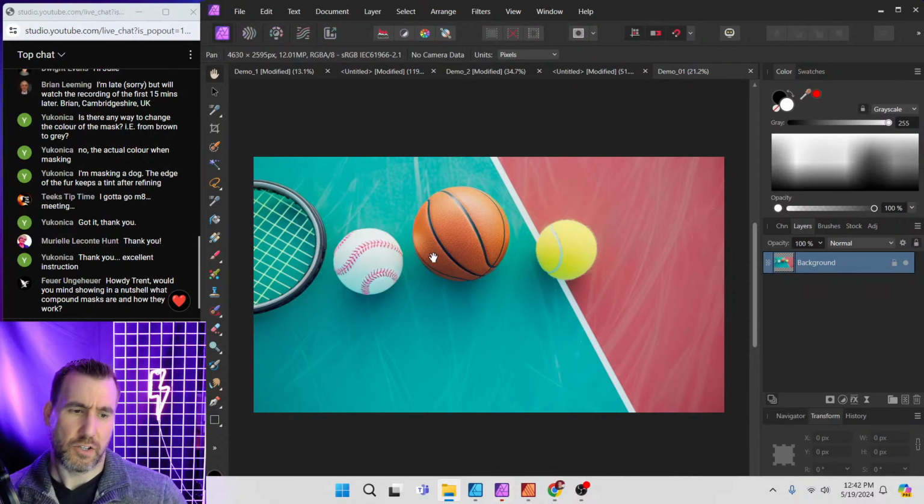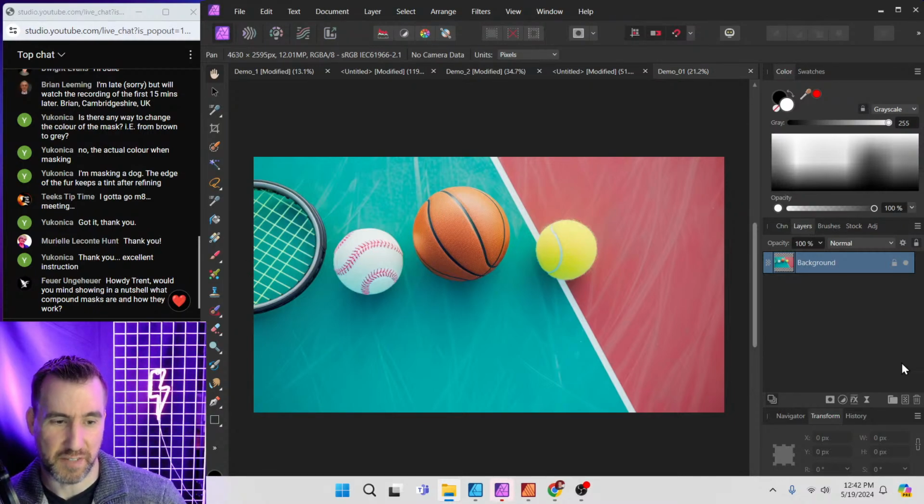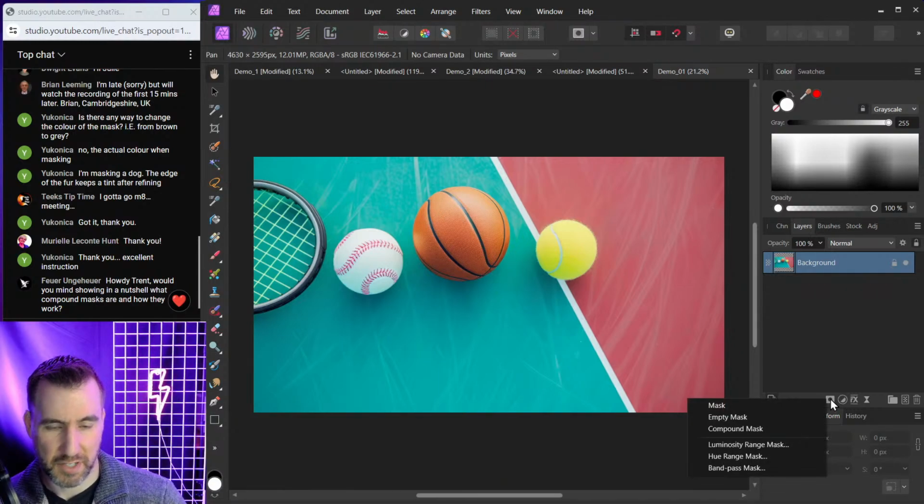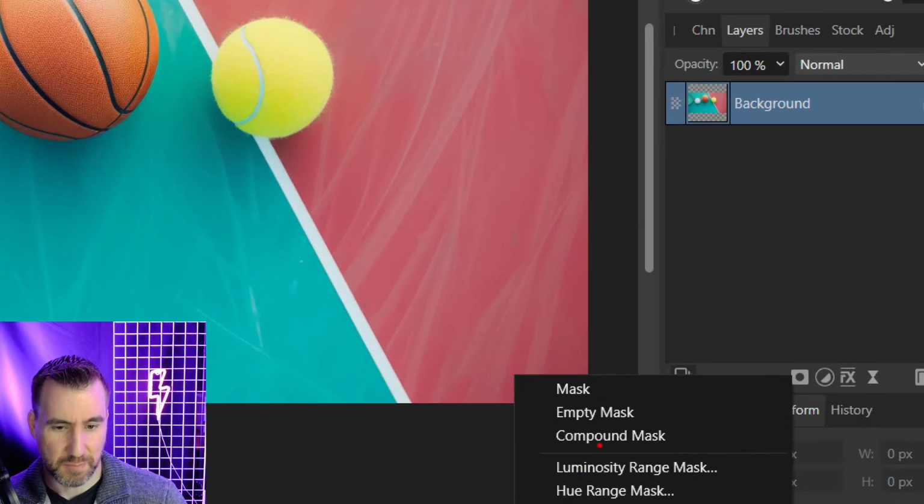So a compound mask, let me talk about the problem compound masks are solving. When you right click on this option here, this is Affinity Photo, by the way. I don't think this is in Designer. These are some of the advanced options I talked about. Compound mask is one of them.